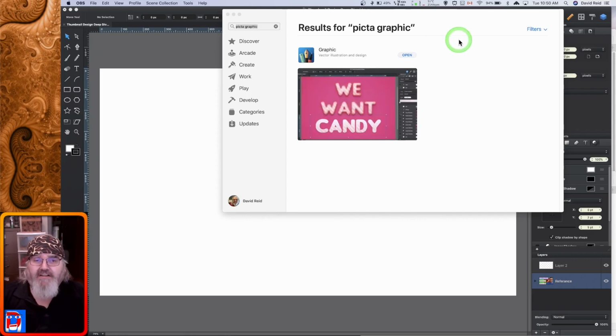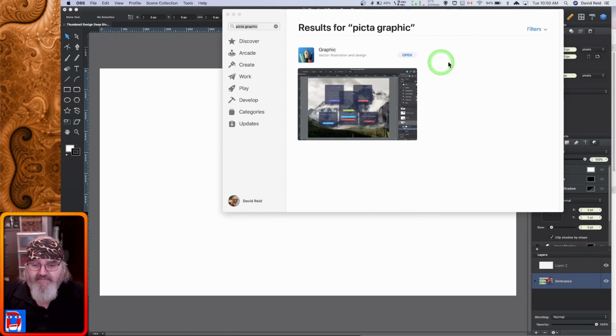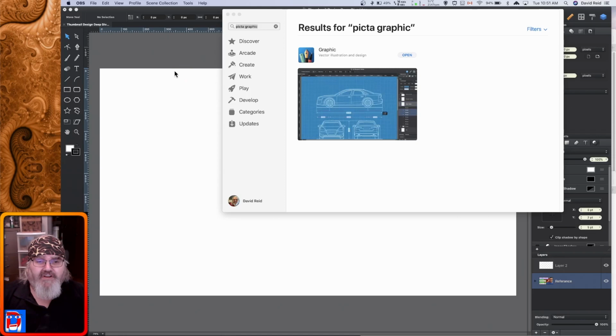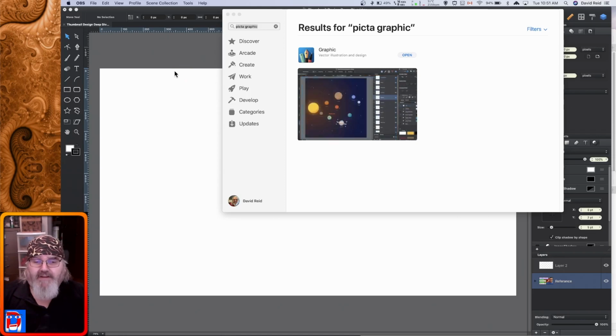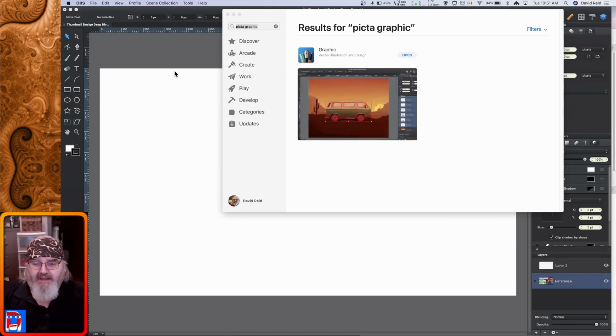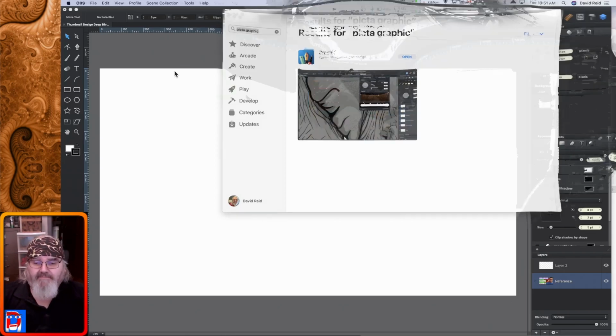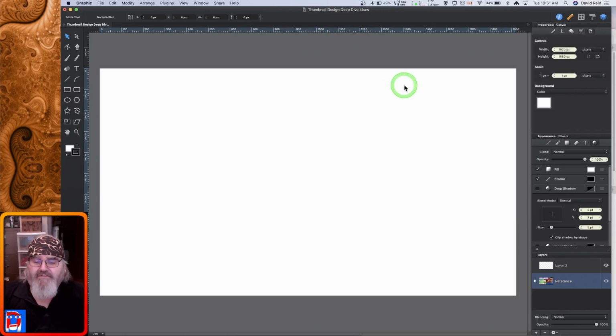So once you've got it downloaded and installed, then you can set it up. I've got other videos that show you what it's going to look like the first time you run it and what to do with that. So just look on my playlist for Pixelmator Graphic. From this point on, we're going to assume you've got it installed and have gone through some of my basic tutorials on how to use this program.